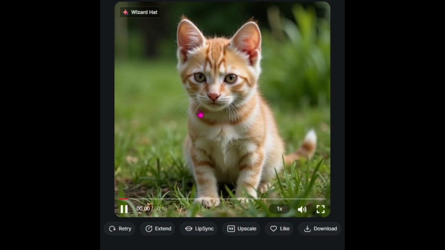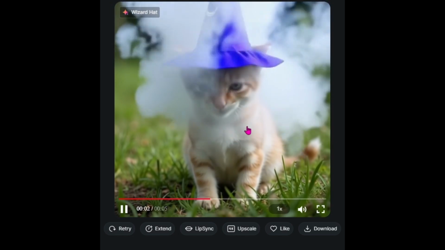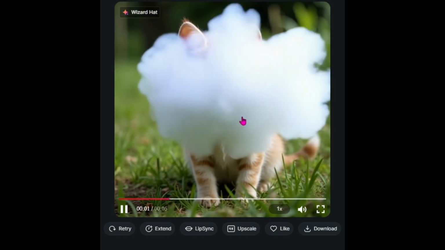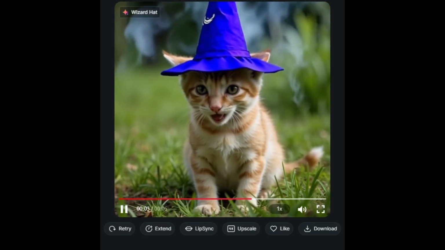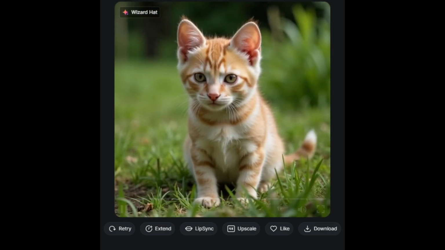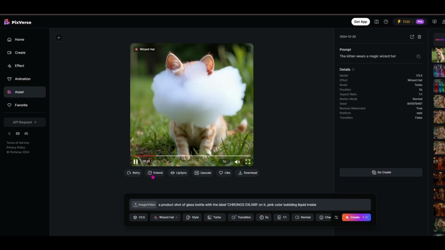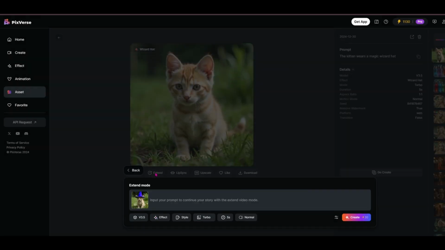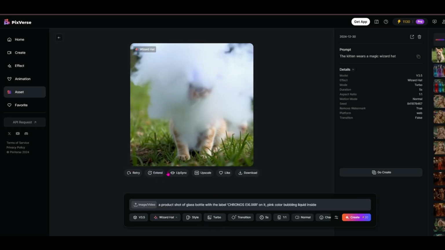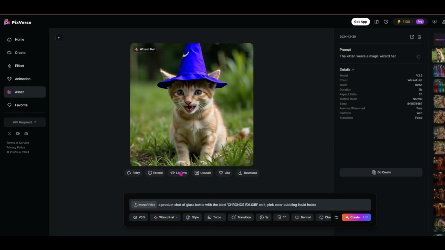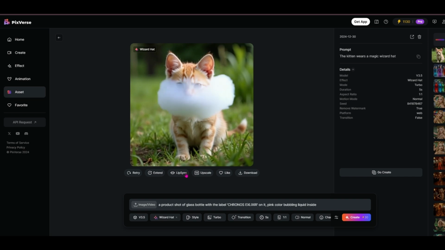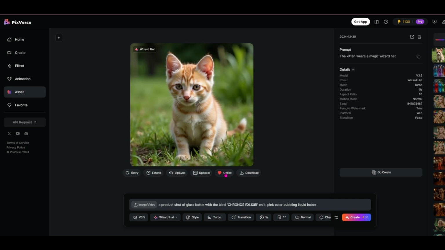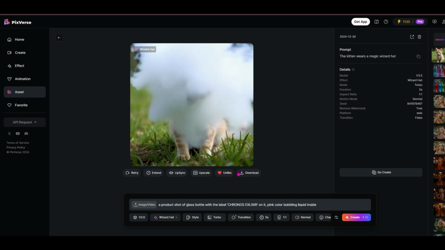So here's our cat with the wizard hat that we just created. You can see how that's a very cool little effect there. It doesn't take long to create for 30 tokens. You'll see that you can also extend the video here if you want to do that. That's an option. You can lip sync, which I'm going to show you later on in our commercial for the tagline. And you can let the system know if you like it. And then of course you can download it here.